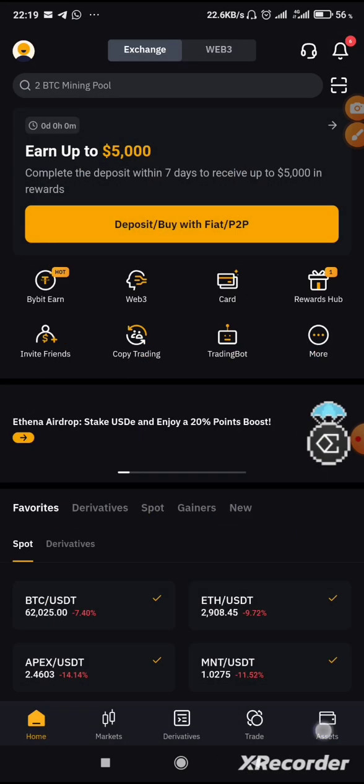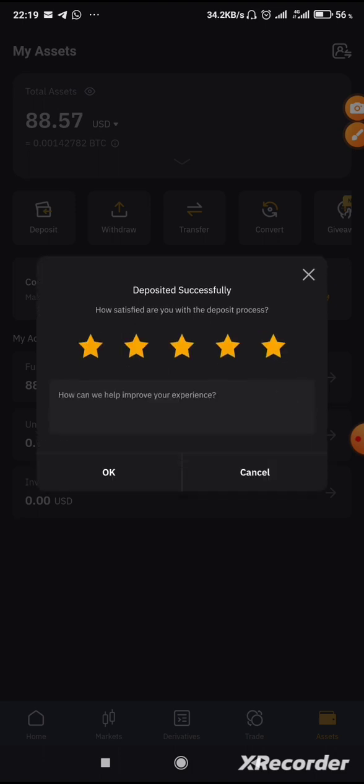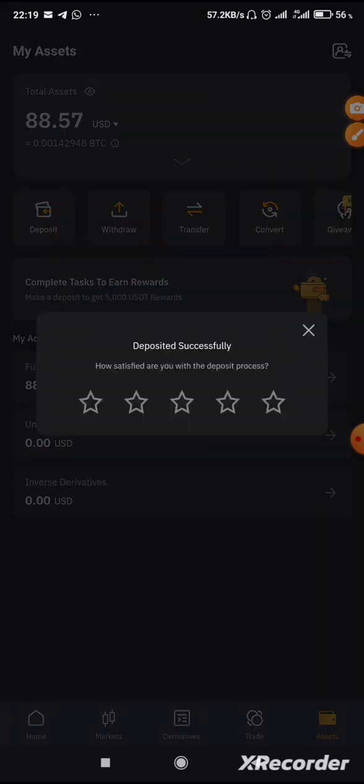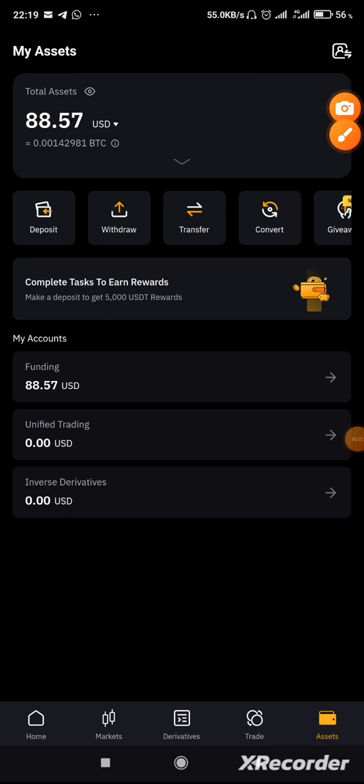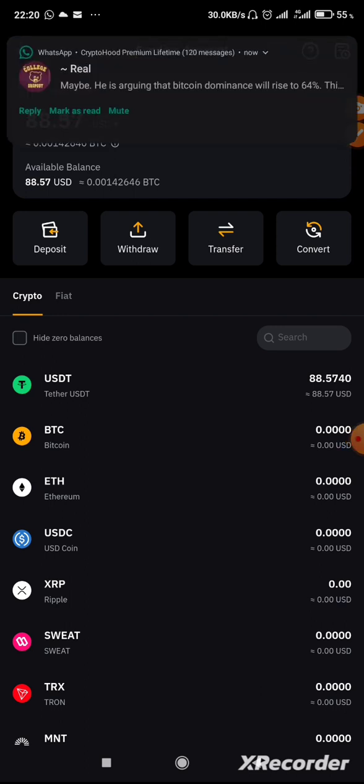Now let's go and see where our USDT is on the assets section. Okay. As you can see, we now have a total asset of 88.57 USD, which is the equivalent of the 100K we just purchased, and it's under our funding wallet. This marks the end of this guide. We've been able to purchase USDT, and now we can continue our cryptocurrency investment journey.